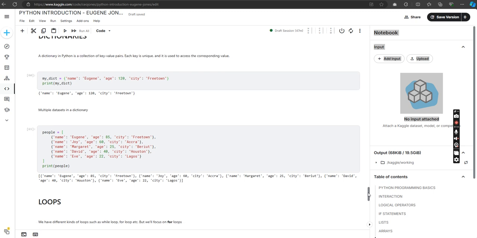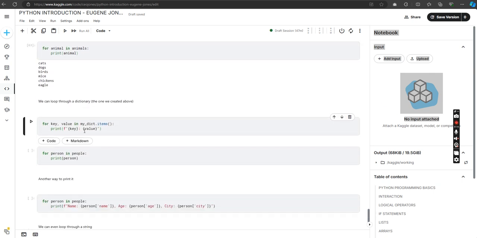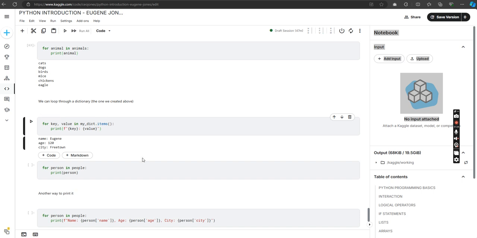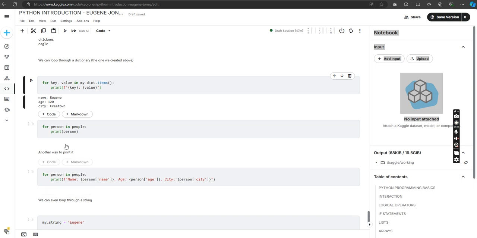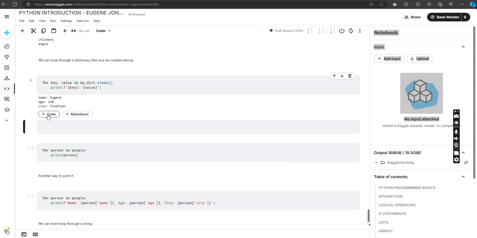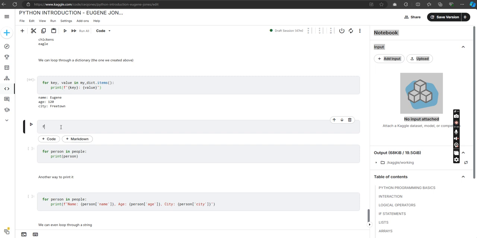So my dictionary dot items, print the key, which is this one, and value. So this one is simple, but it looks a little bit complex. So it's like name, age, and city for you like this. So another method that we could use, for instance, we could say for item in my dictionary, DICT.